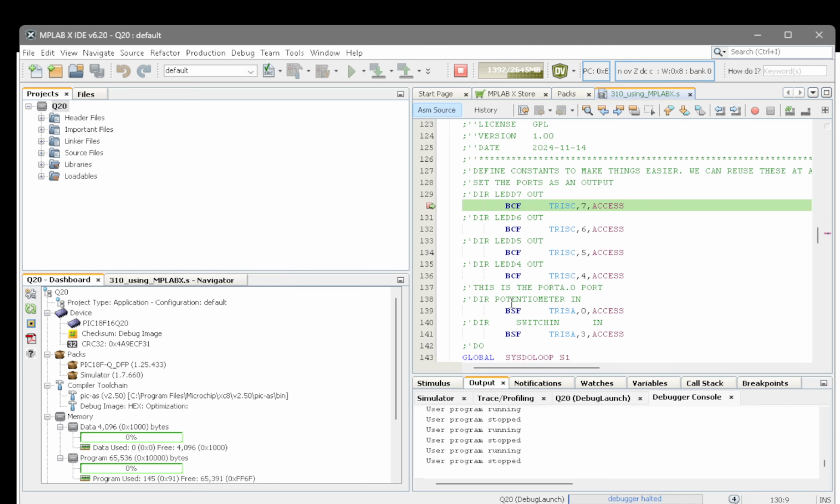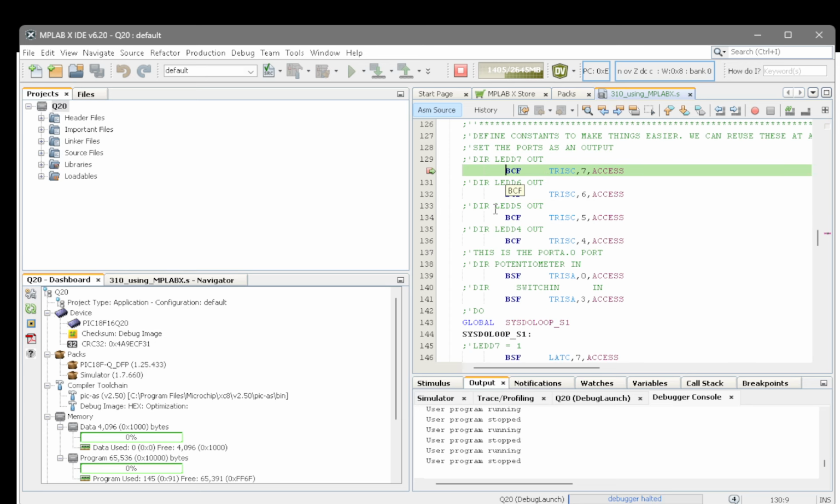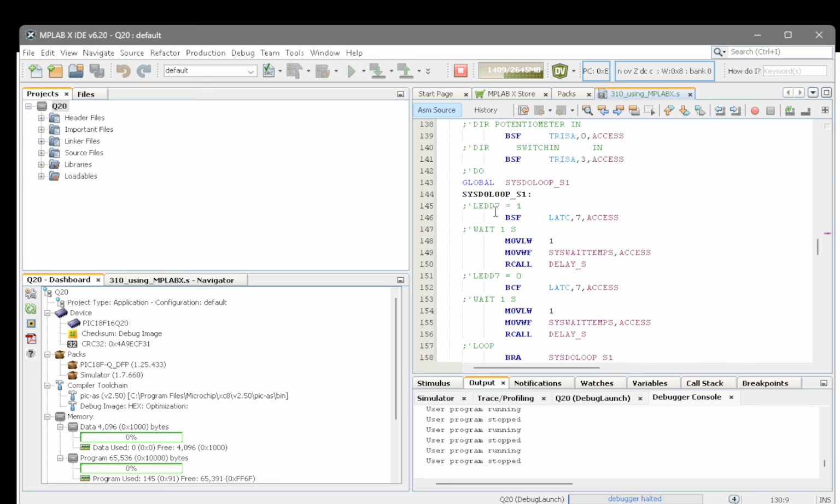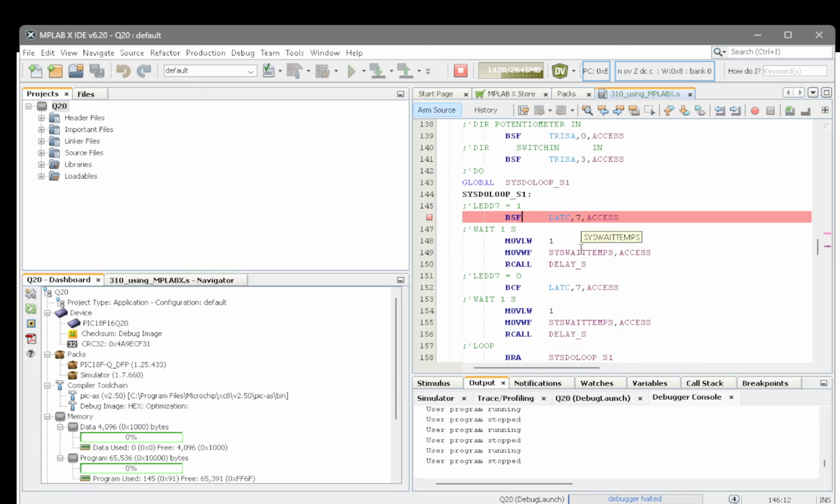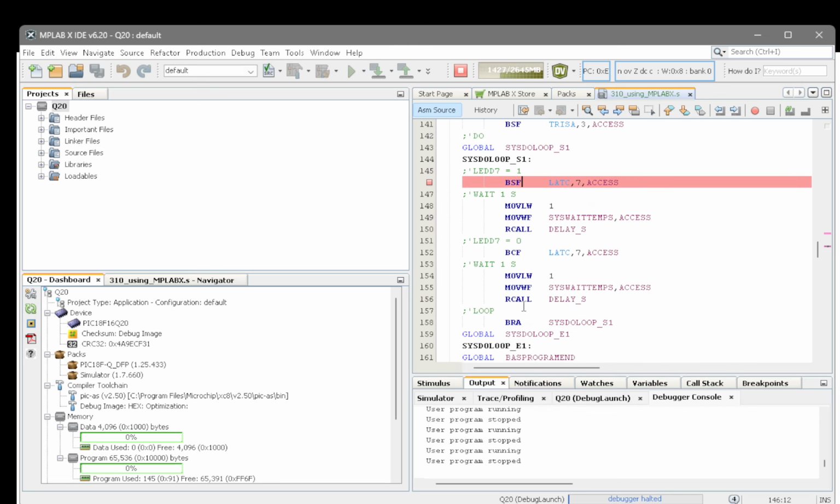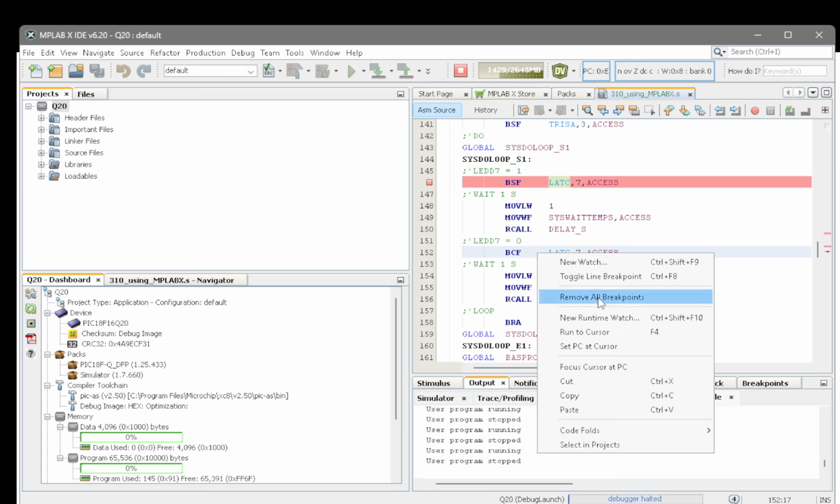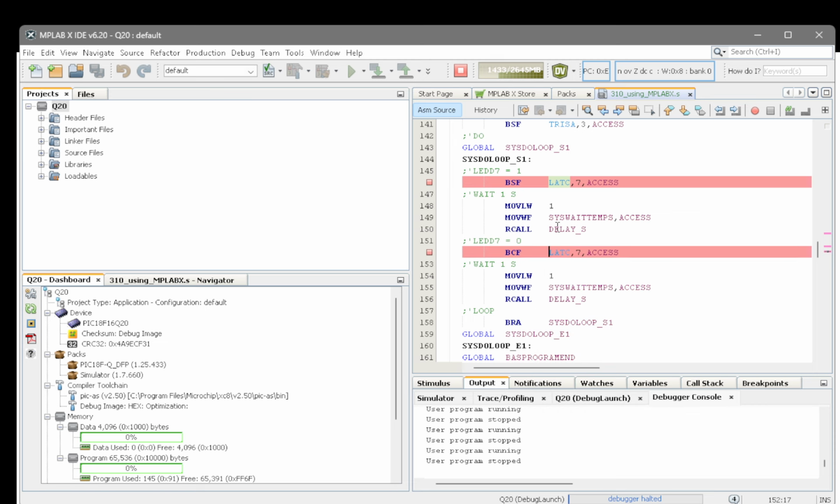Toggle breakpoint, and then down. That is setting the LED to out. And here's our major loop here. LED set to 1. I'll do a break there. Control F8. I'll do another break when it resets it. Control F8. Now, so bit set, bit clear. And this is the assembler that was generated for you. Press function key F5, and it's now waiting for us.